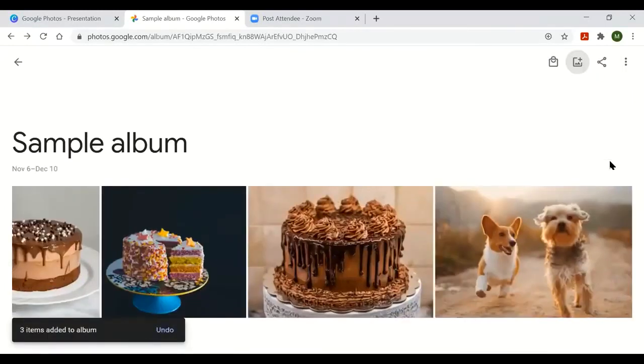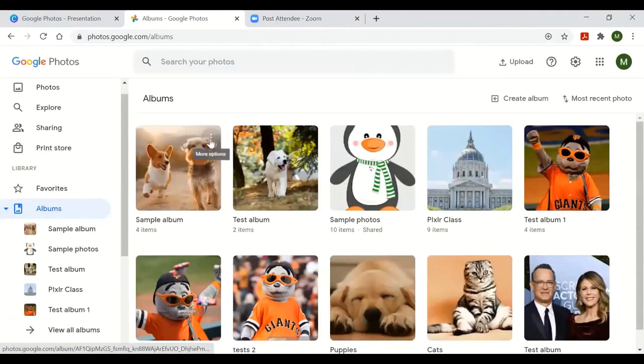And now it added 3 items to the album. And this is my album right here. And I'm going to go back. So here's the album. So let's say you are happy with this album and you want to share it with someone.